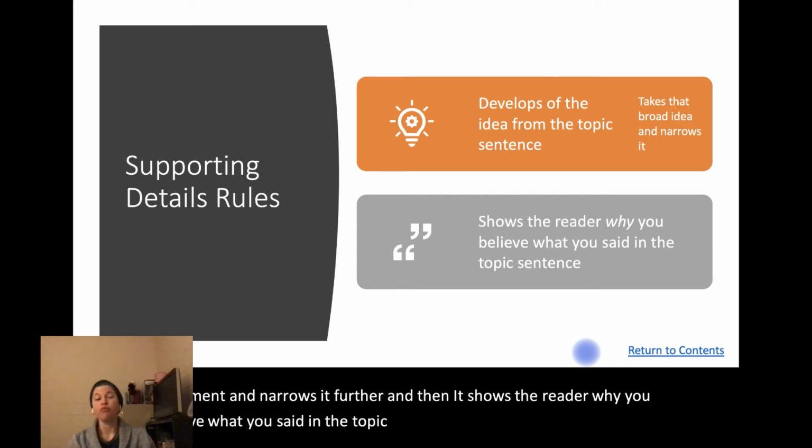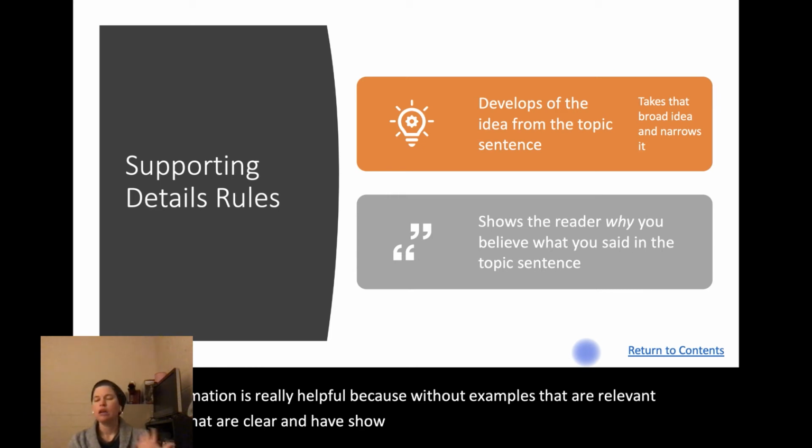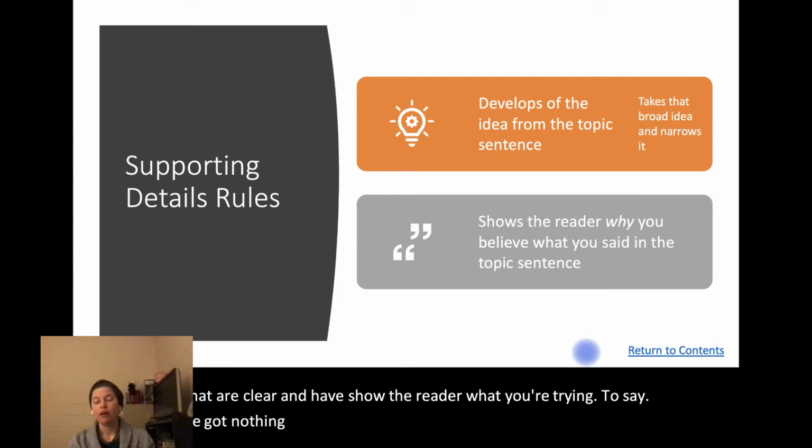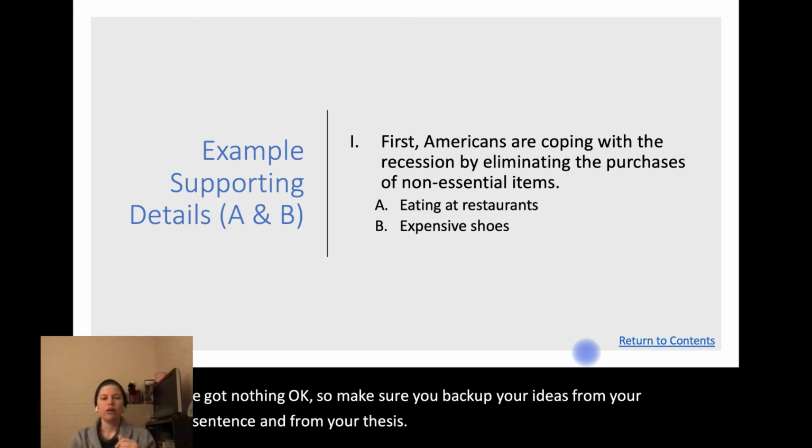And giving the reader that information is really helpful because without examples that are relevant and clear and that show the reader what you're trying to say, you've got nothing, okay? So make sure you back up your ideas from your topic sentence and from your thesis. So how can we see this?